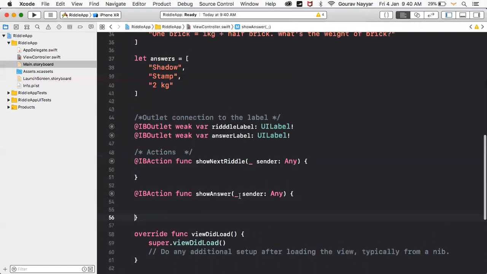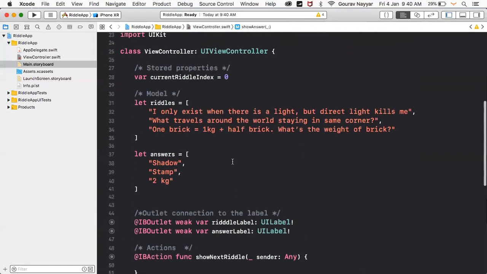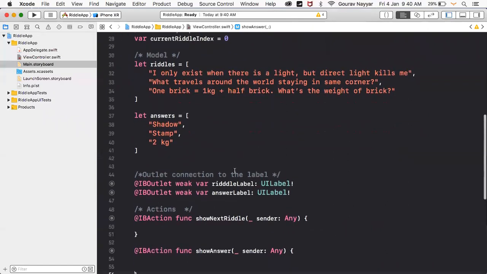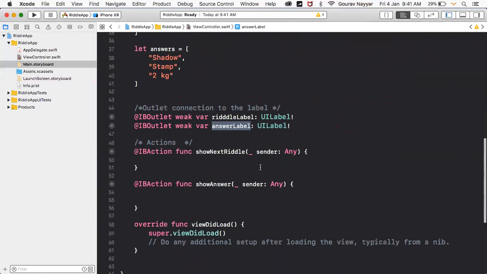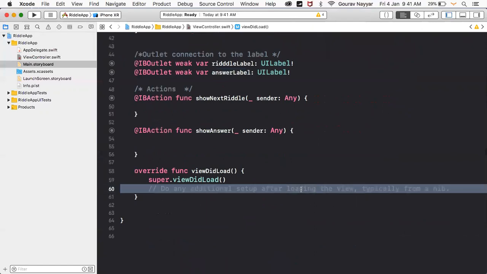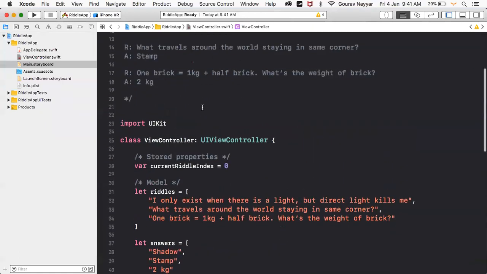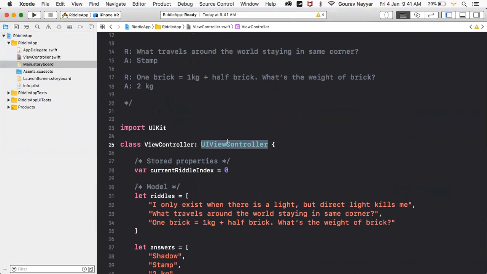Basically, what is required is that initially we show one riddle: my riddle label should show the first riddle, and the answer label should be a question mark. It should have a placeholder. We can do that when the view is loaded. This is one part I wanted to highlight. Since it's a subclass of UIViewController, we'll go to the example later in the tutorial when we talk about inheritance.